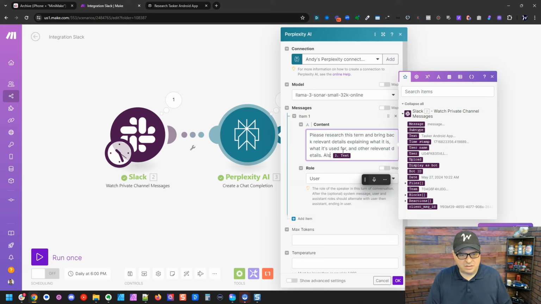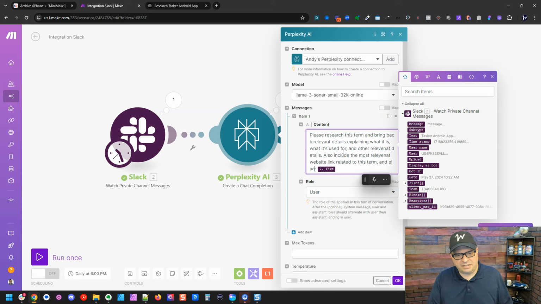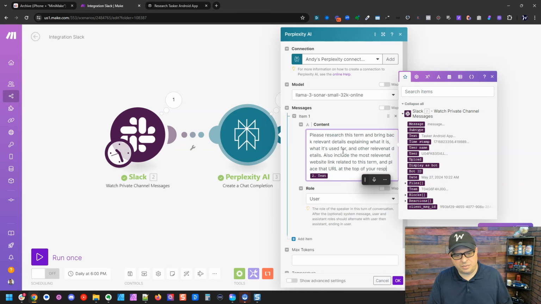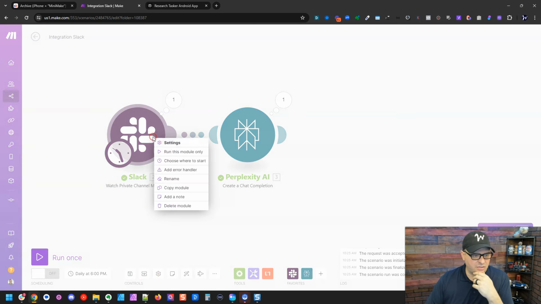Also include the most relevant website link related to this term, and place that URL at the top of your response. I just want to see. I want to put the URL first, and then the stuff. Let's see if Perplexity can do that.